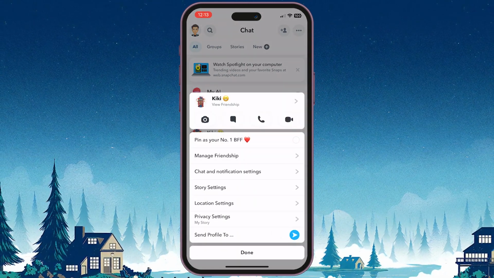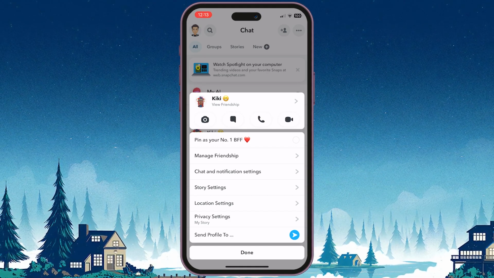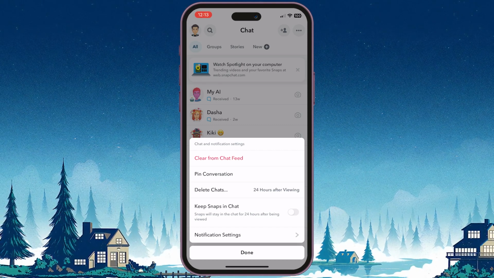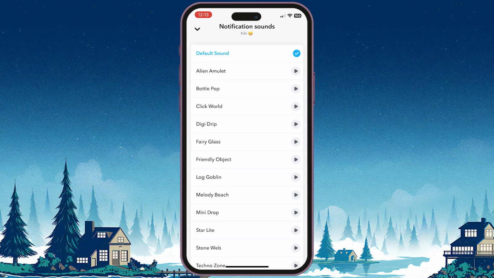Within the chat settings, there should be an option to manage notifications. Tap on it to access notification settings for the specific chat. Among the notification settings, you should find an option to change the notification sound. Tap on it to select a different sound from the available options.